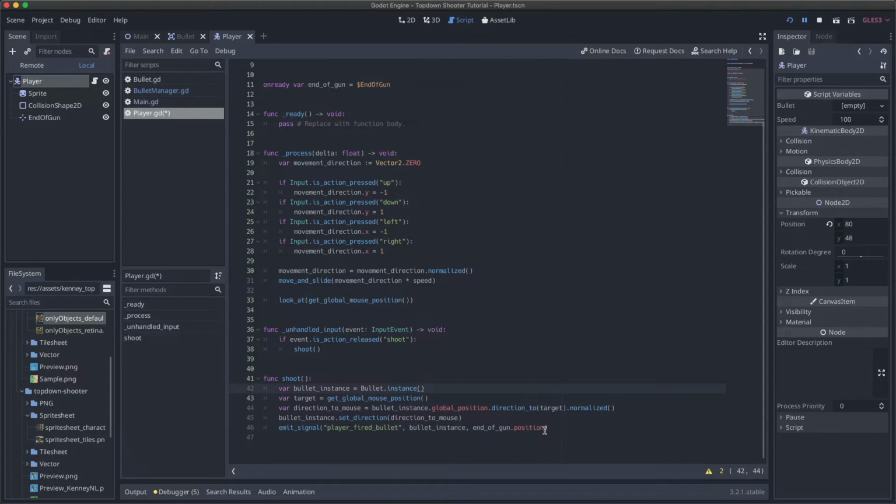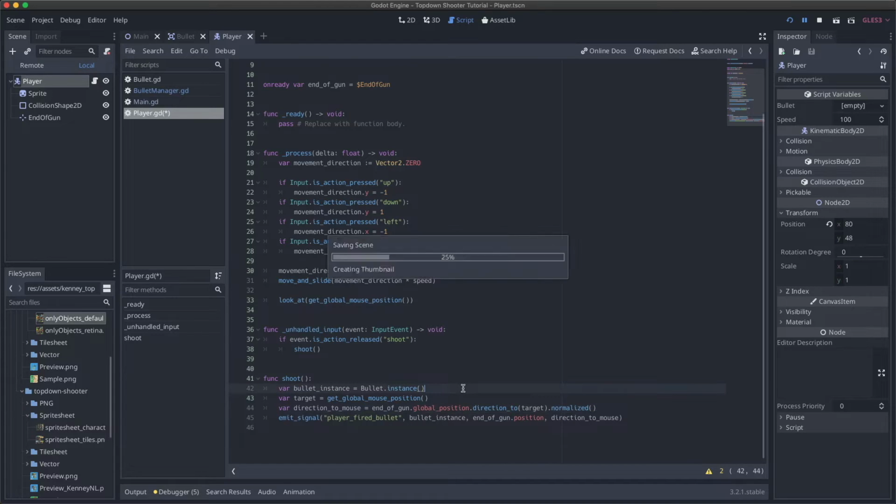And then we need to give it a direction. So we still need this direction to mouse line we have here. So I'm going to do direction to mouse. And then because our bullet instance is not actually readied, it's not added to the scene yet, it's not added as a child of our manager, it's not actually going to have a position. So we're going to get an error if we try using this line here. So I need to change this to also be end of gun dot global position. And then I can get rid of this one because we're not doing that yet. And so now we're sending out our position and our direction as part of our signal, which is perfect.